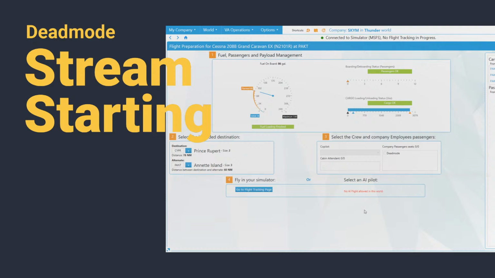What's going to be happening today? Well, you'll see the OnAir screen is loaded up, and what we are doing is some shorter trips from Ketchikan to Prince Rupert. So they're not far at all.